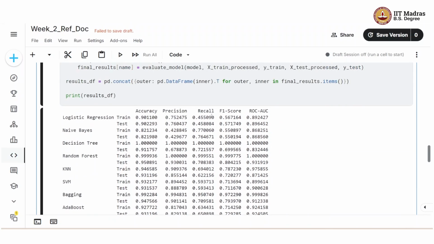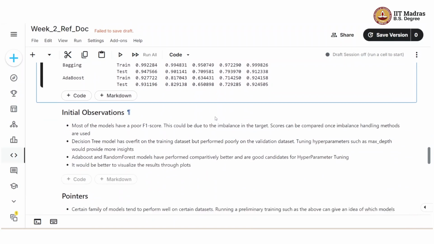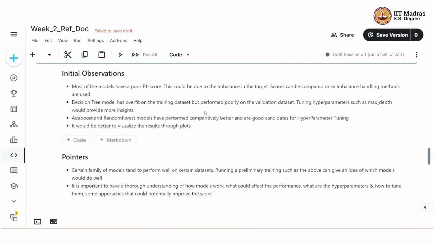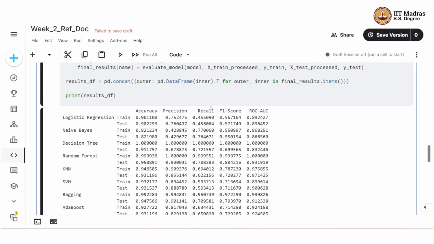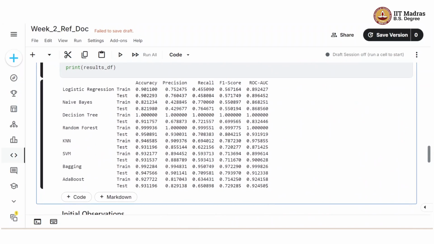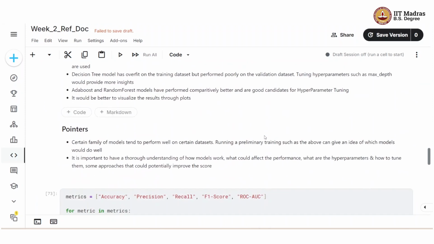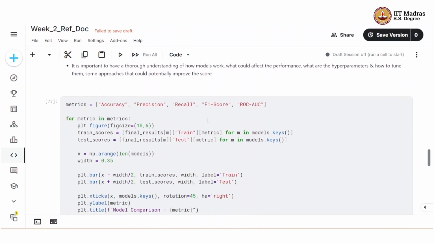And as I mentioned, you can run this function and maybe try out some other EDA or pre-processing techniques in the meantime, and then come back, and based on these results you again make changes. So we mentioned some similar pointers here about the lower F1 score, about the models that have done well, and about overfitting in the decision tree. These are all important observations that you need to add in your notebook.